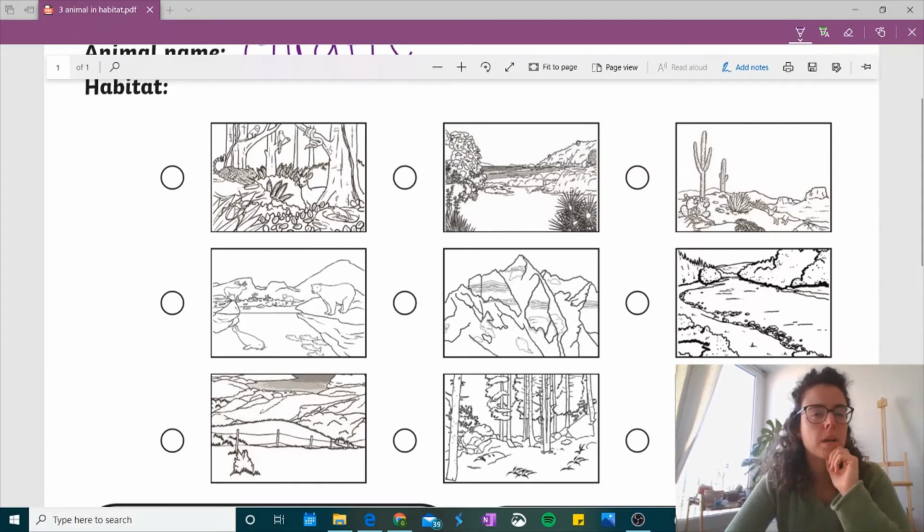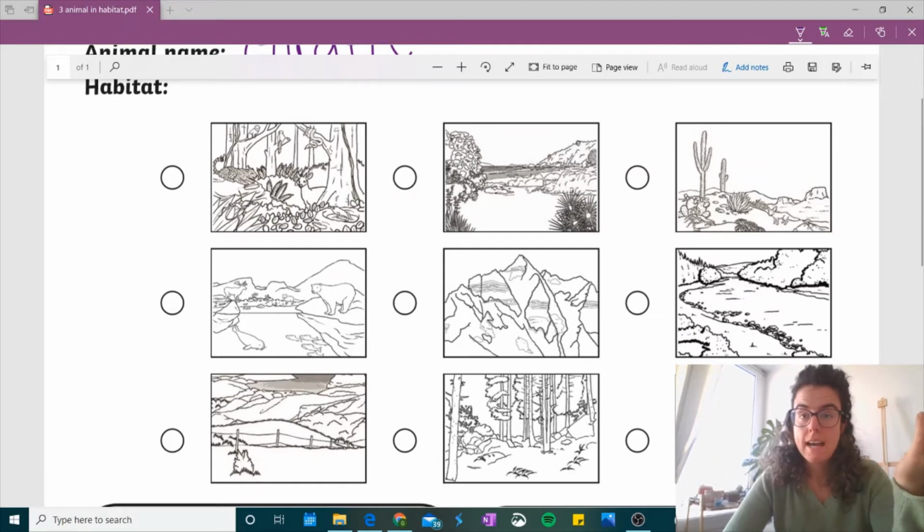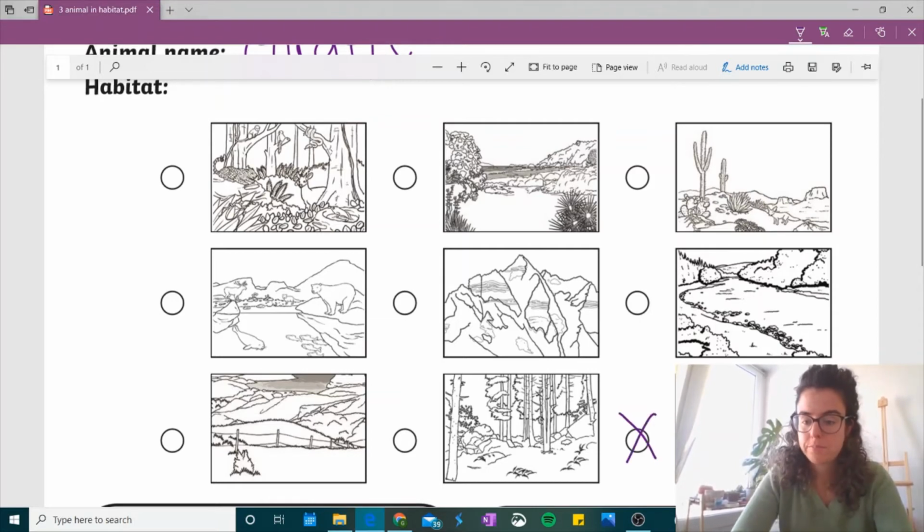Well, I know a lot about giraffes, and I know that they live usually in Africa, in places where there's not a lot of trees. It's very flat. So I think the best habitat to pick is this one. I can imagine there would be giraffes in this habitat.